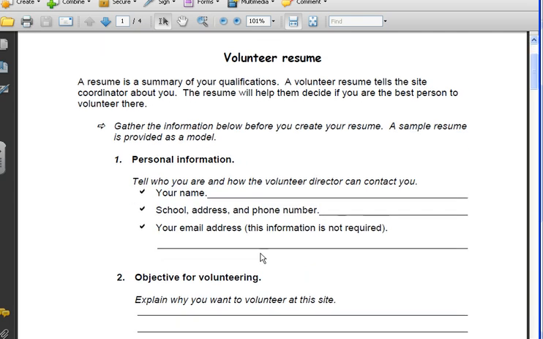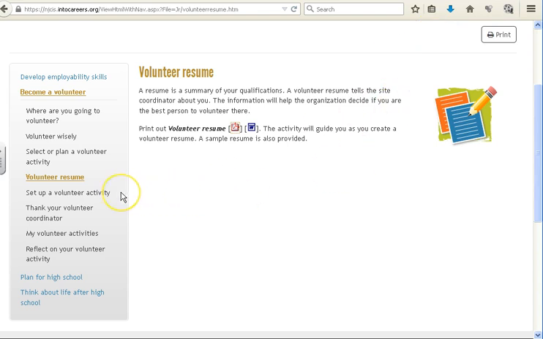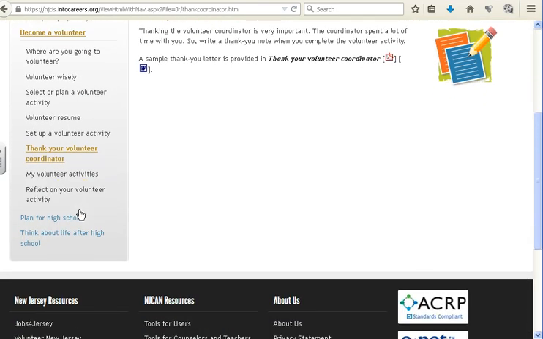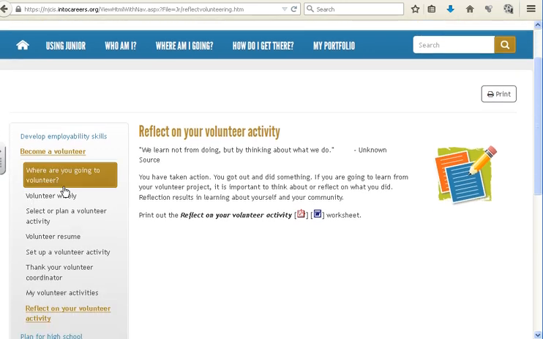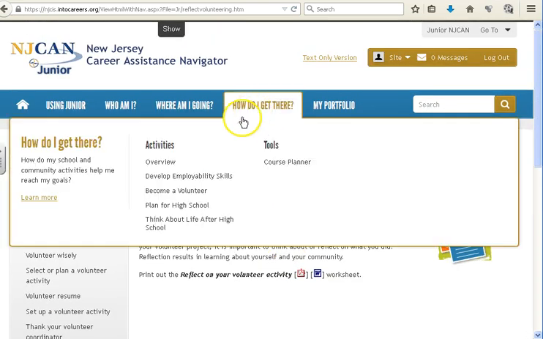And once they have all that information available and ready, they'll be a little bit less nervous when going in to meet with whoever they're planning to volunteer with. We also have the thank you for the volunteer coordinator, even a reflection on volunteer activities. So we really cover all the bases from beginning to end of having a volunteer activity. And that was all under becoming a volunteer.